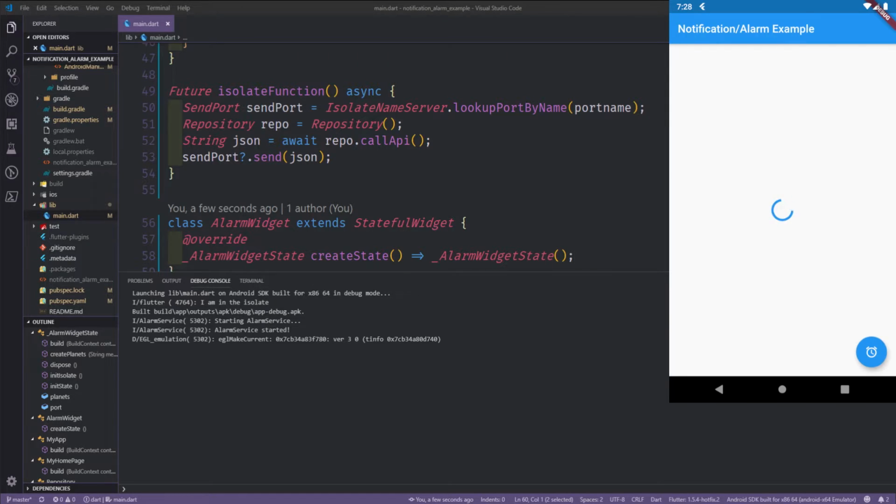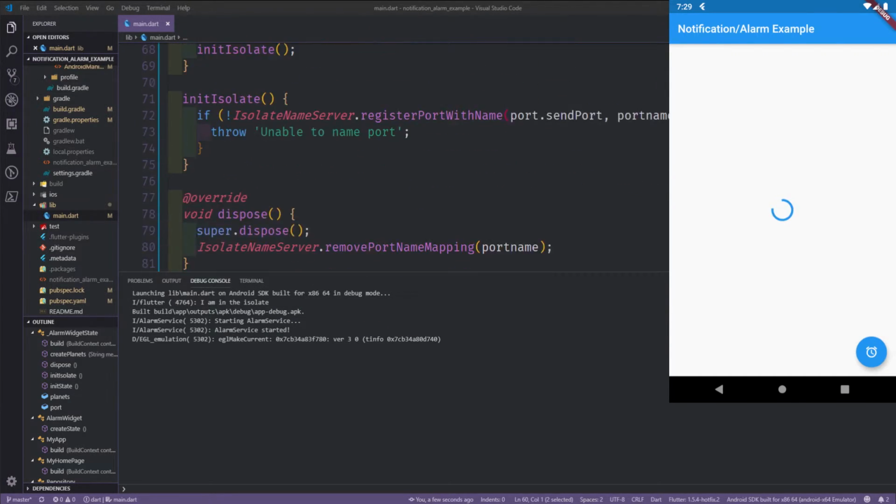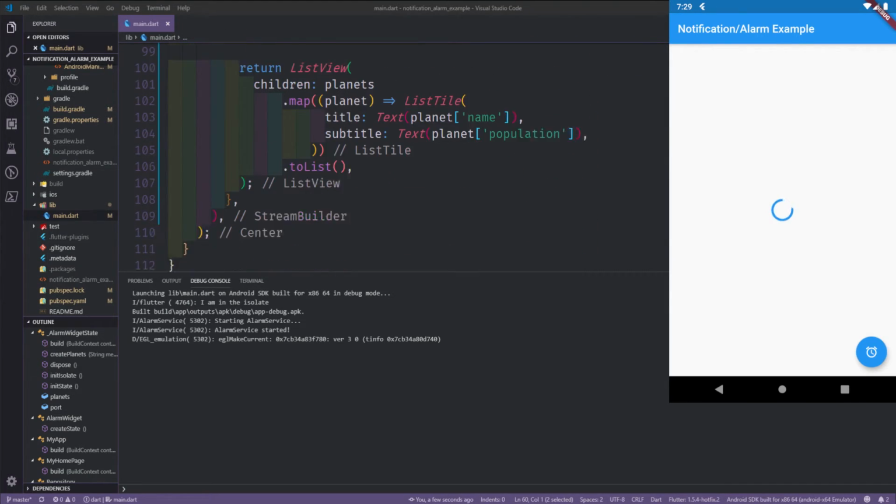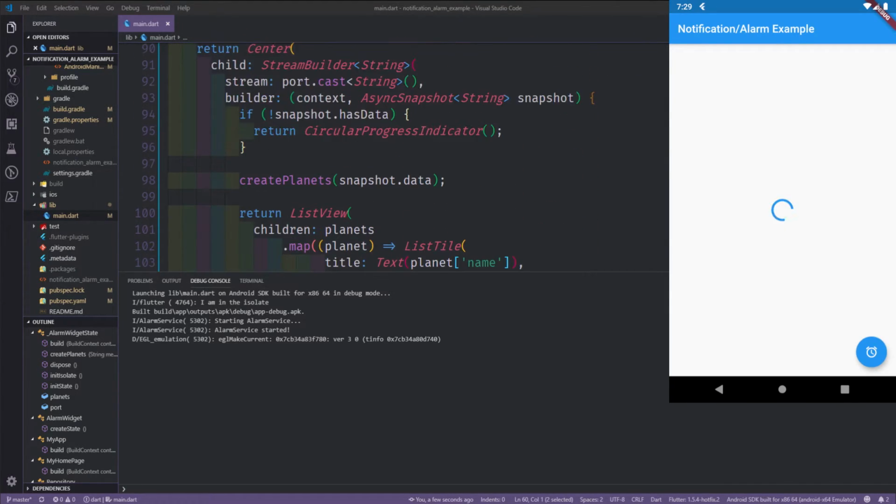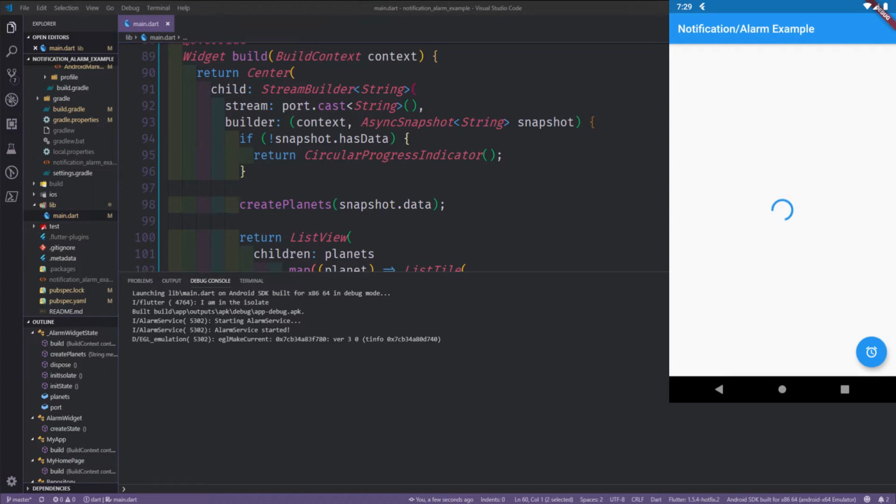Actually, that may not work because we forgot to call setState. Well, actually we shouldn't have to call setState because we're inside of a StreamBuilder. So in theory, this should work. Let's see. There we go, finally. All right, cool.